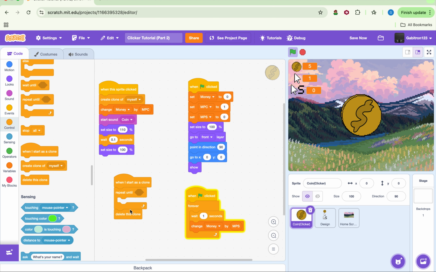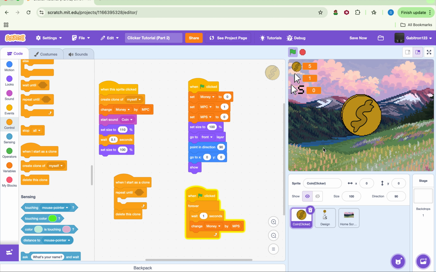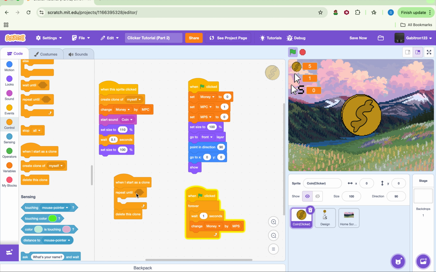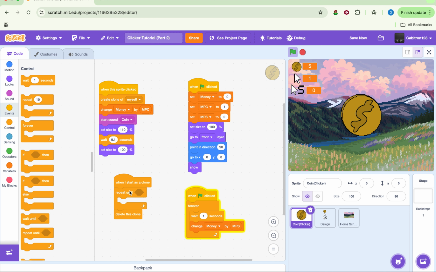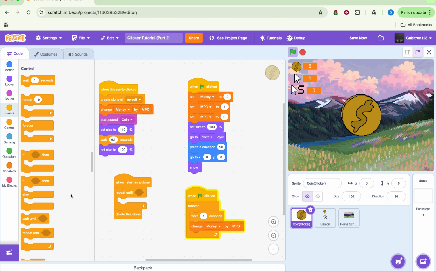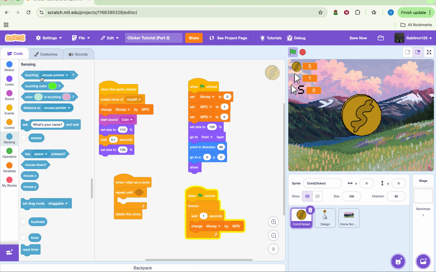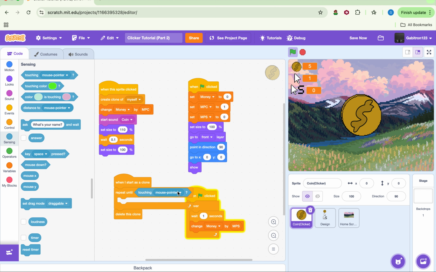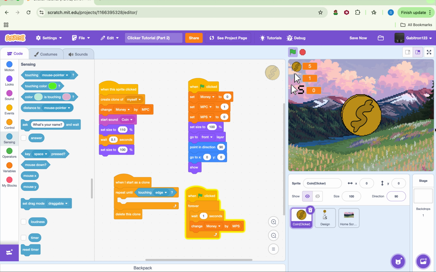Now the reason we have this is so when the clone enters, it does something, and once it's done doing that thing, it is deleted. And it's very important you have this little shape here instead of a number like basic repeats do, and this is because you can add a sensing into there. If you don't know, sensing basically checks when something happens. For example, we have touching mouse pointer right here, and this will basically repeat until it's touching the mouse pointer. And we're going to change this to the edge. So now this is going to repeat until it touches one of the 4 edges.